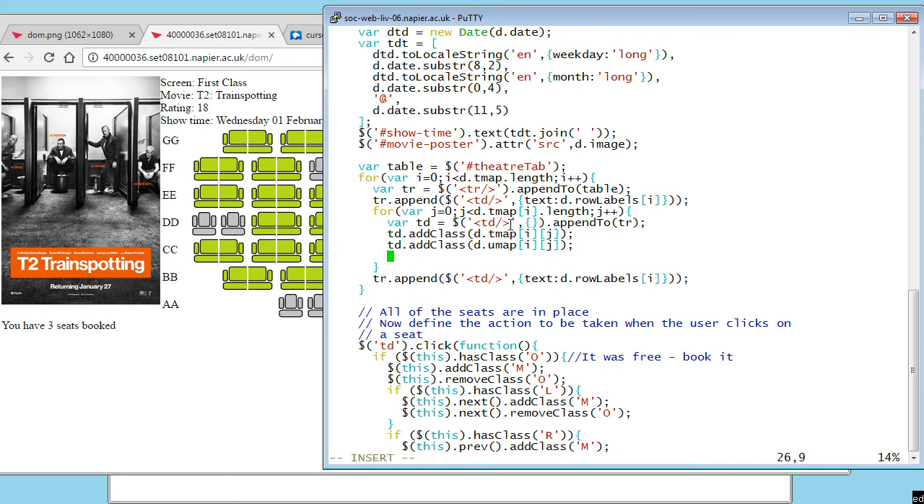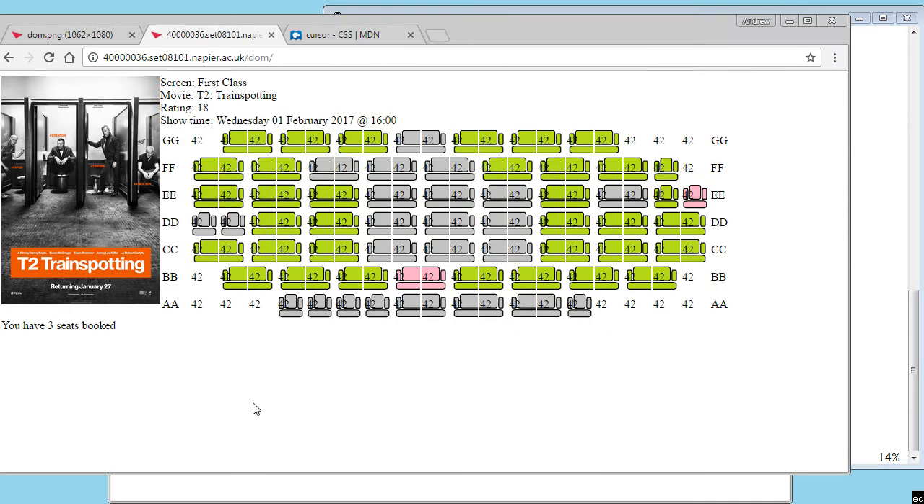So I can say TD text 42. So every seat is numbered 42 to start with. Let's just check that. Reload. There we go. Every seat is numbered 42. Numbers aren't very nice. I think I do want to put a div inside, and then I've got a lot of control over how I can place it. I can probably set the left and right properties here.